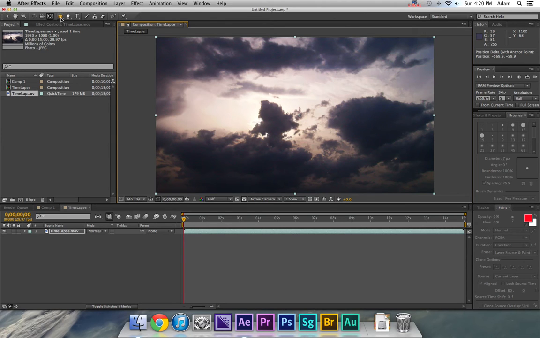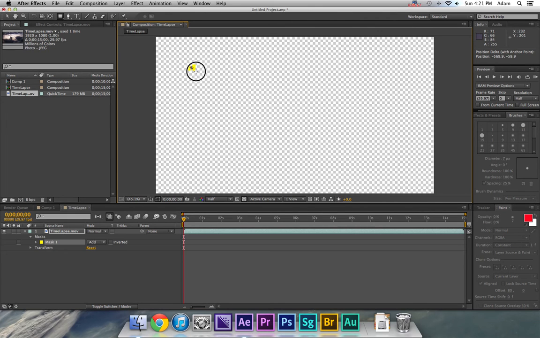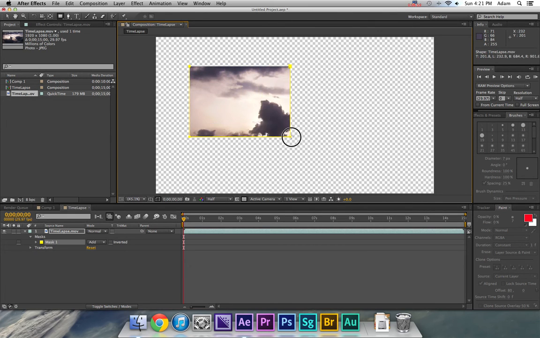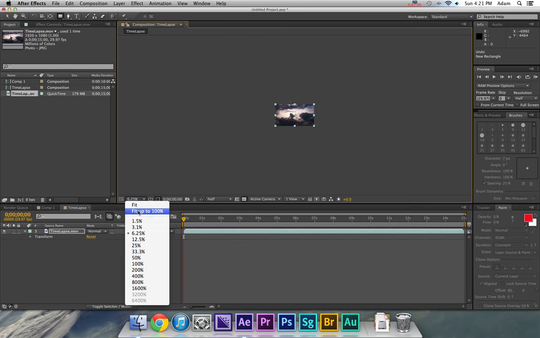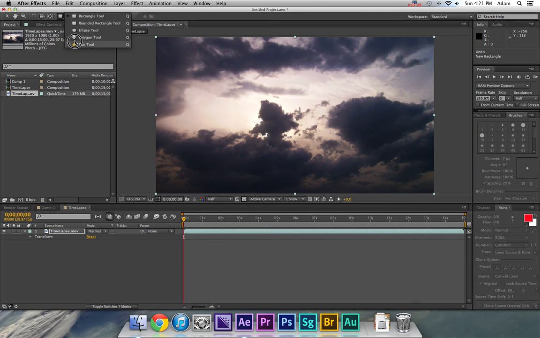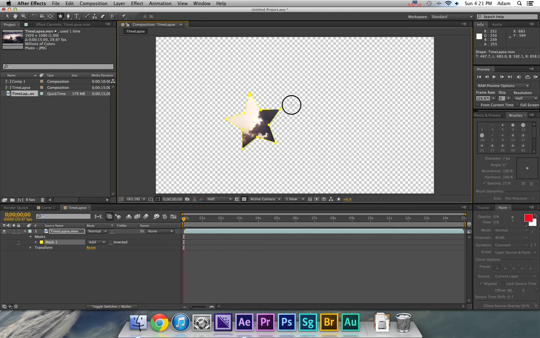The next thing we have is a group of tools: rectangle, rounded rectangle, ellipse, polygon, and star. These are fixed mask shapes. So if we go to the rectangle tool, you'll get this little aimer point kind of thing in your composition. And if you drag it, you can create a mask that's a perfect square or rectangle, whichever you want. Or you could go to the star, and that will create a star mask, whichever way you want.